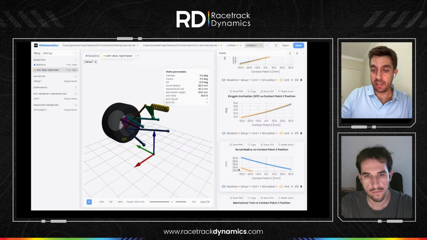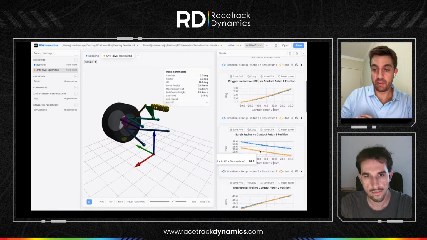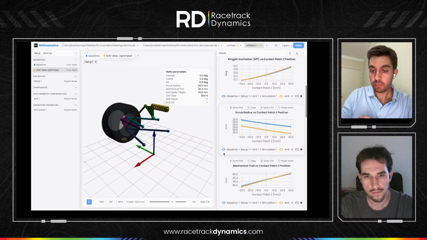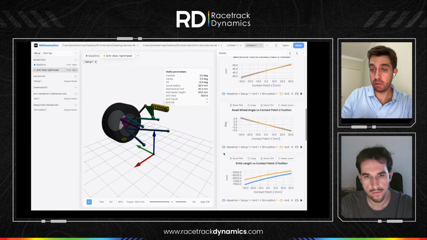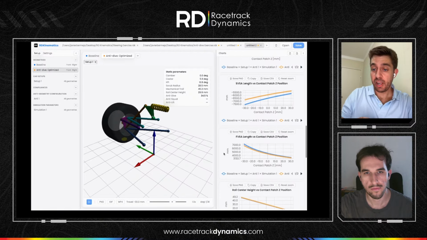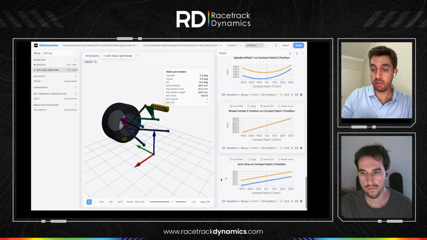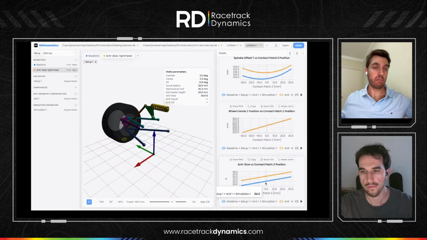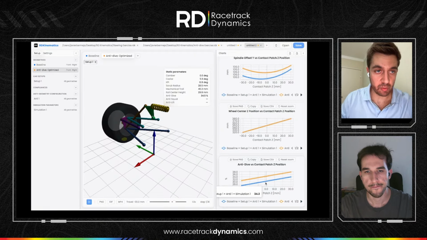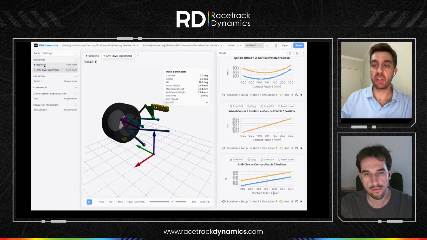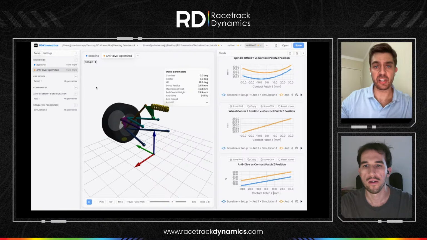Opala, there it is. It is actually quite there, so they're on the same decimal. Mechanical trail is there, rod angle, plateau, everything is there. Just my anti-dive is different. So I've successfully completed my task. My anti-dive has been optimized while retaining all the other suspension parameters.